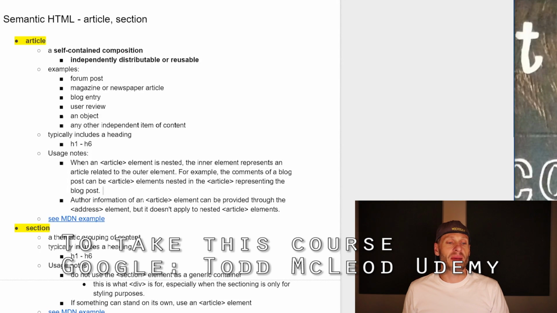All right, and then we have the section. A section is a thematic grouping of content. Typically also includes a heading, right? Usage notes: do not use the section element as a generic container. This is what div is for, especially when the sectioning is only for styling. If something can stand on its own, use an article, right?